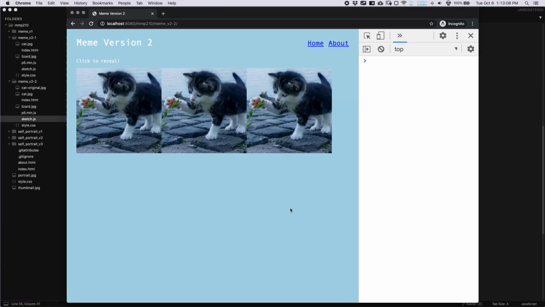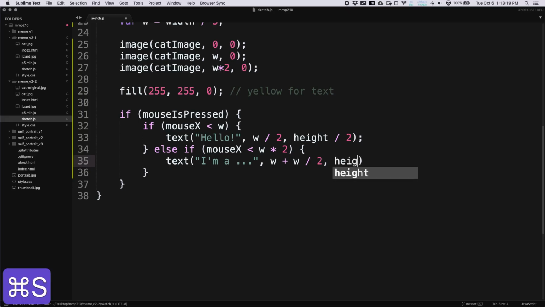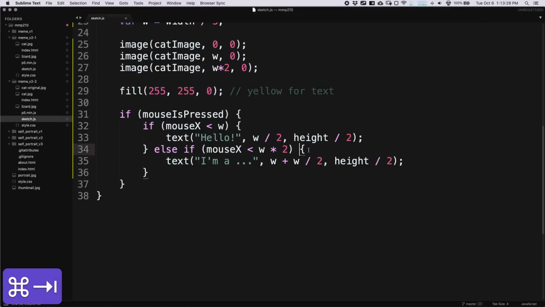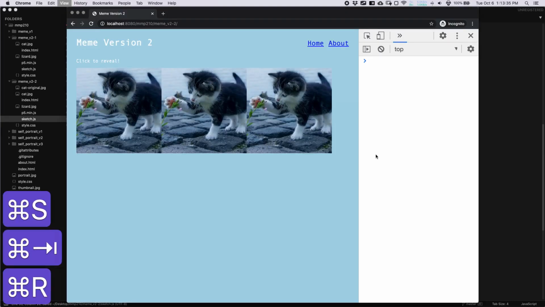Again, you could just do this with numbers if you want to just move it around until you get it right. But using variables, we can use math to get it very accurate. So W plus W over 2. And I'll stick with height over 2 to center the text. So now we have hello, I'm a... That doesn't quite fit inside that box, so we could adjust the text size here. So I can say text size and make it a little smaller.